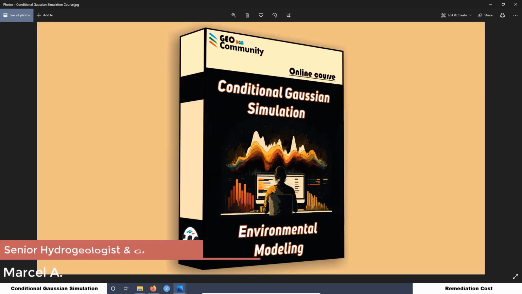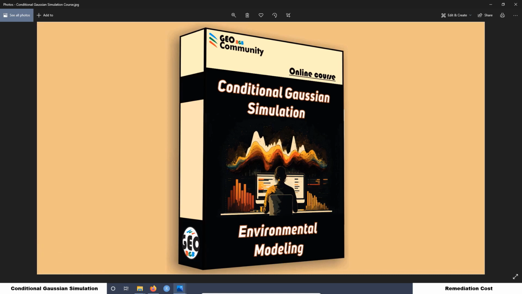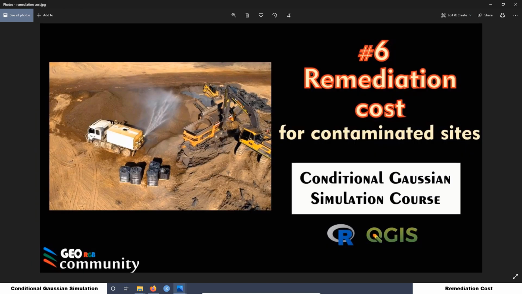Hello and welcome back to the Conditional Gaussian Simulation course for environmental modeling. My name is Marcel and I'm the main instructor of this course. This is lesson 6, and today we are going to be evaluating the remediation cost for a contaminated site using the Conditional Gaussian Simulation technique.